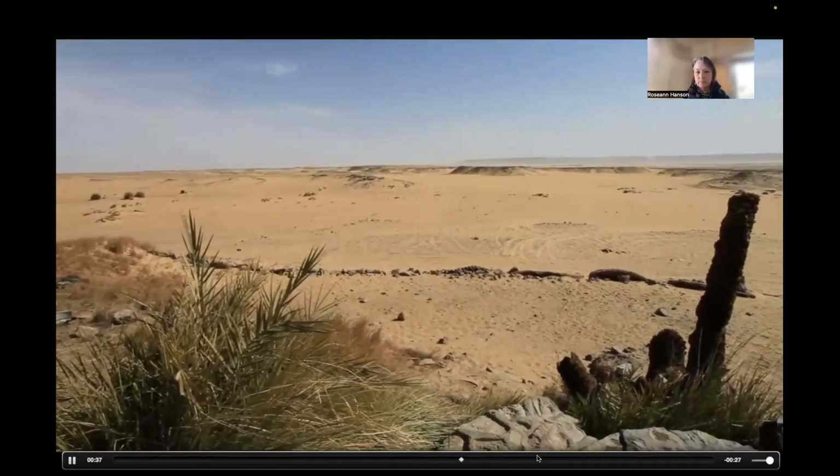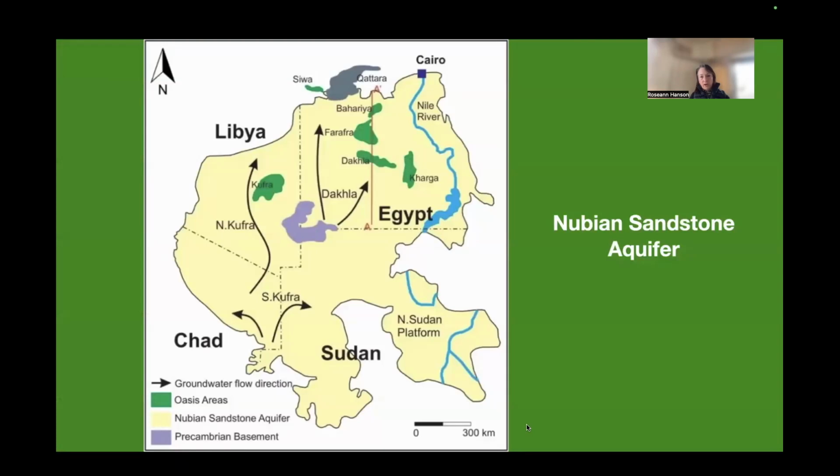Amazing, right? What we're experiencing is something called the Nubian Sandstone Aquifer. It is massive. You've got to just wrap your brain around this. It's an underground aquifer that covers Egypt, part of Libya, Sudan and Chad. We were up here. We also visited here and here as part of our expedition. It was a photo matching expedition.